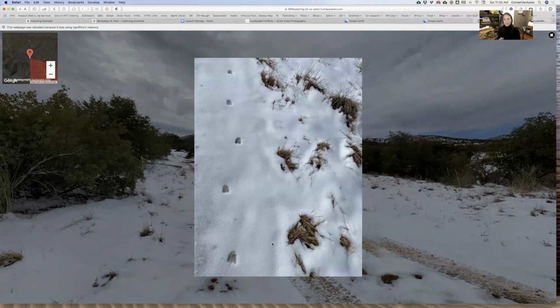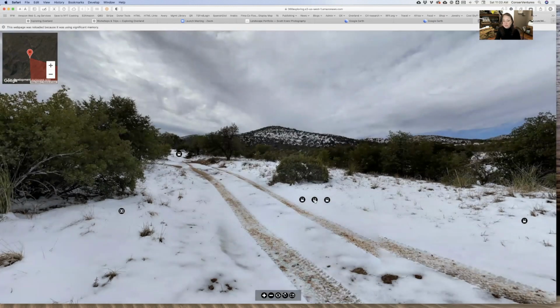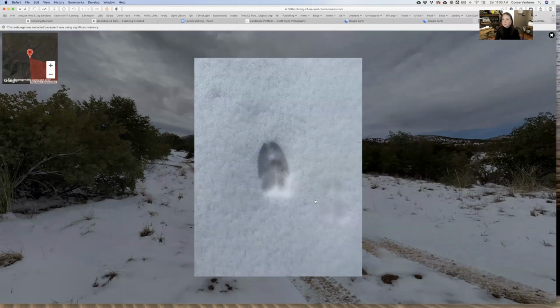So why would that be? Who knows why animals do double register? I'll give you a hint. Both prey species and predators use this gait, double register. Why do you think? Put it in the chat. I'm going to show you what that looks like close up. There we go.